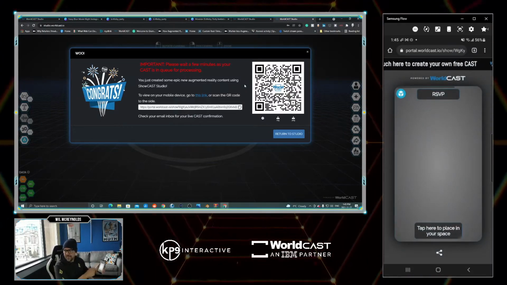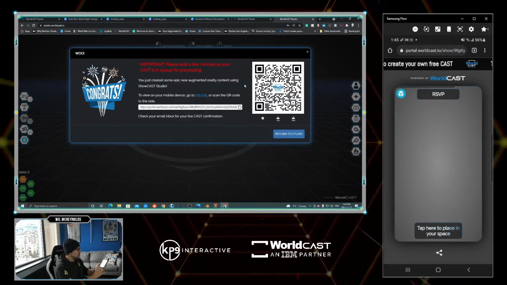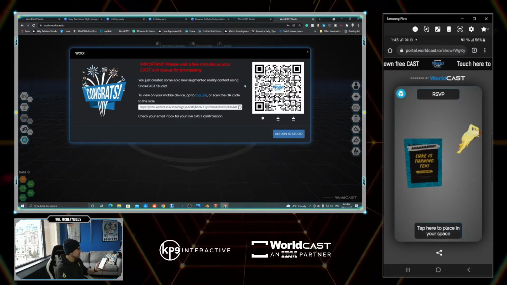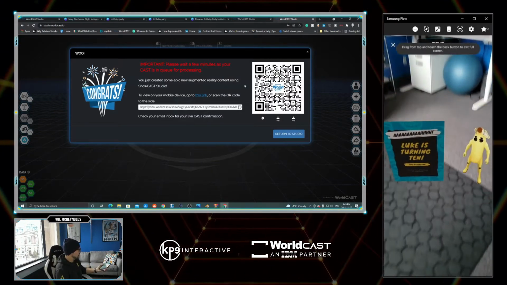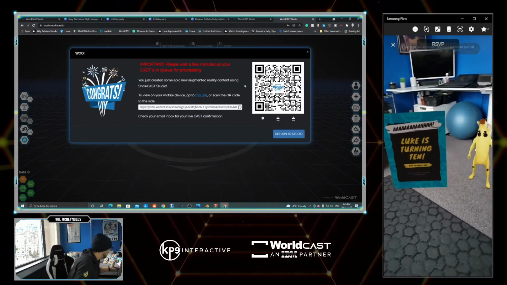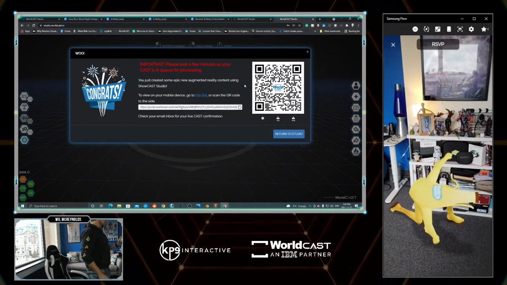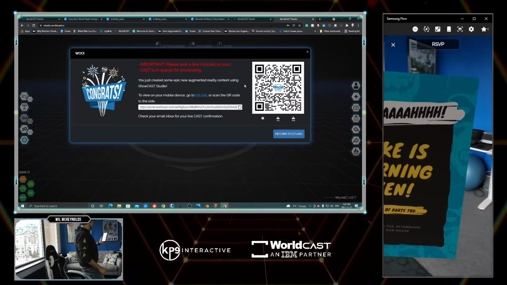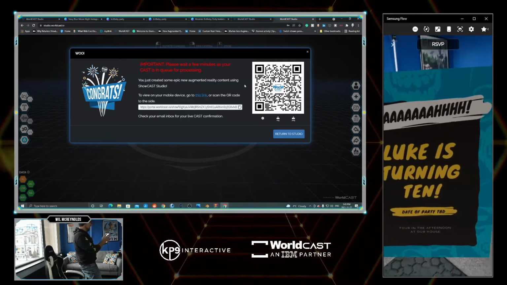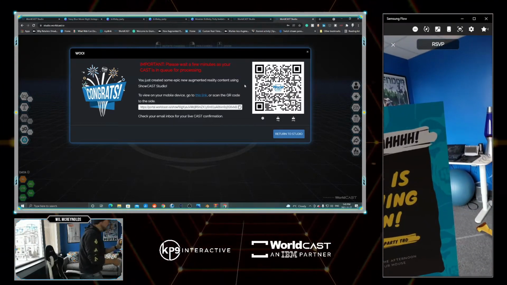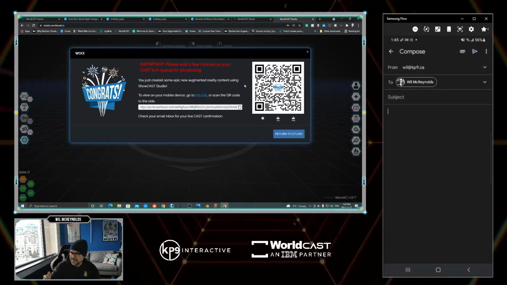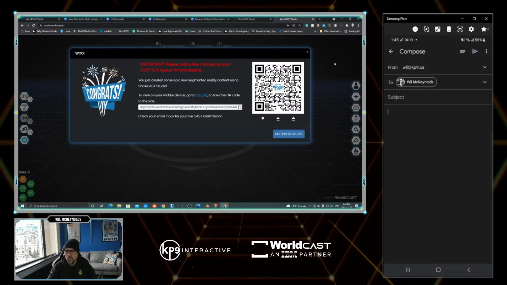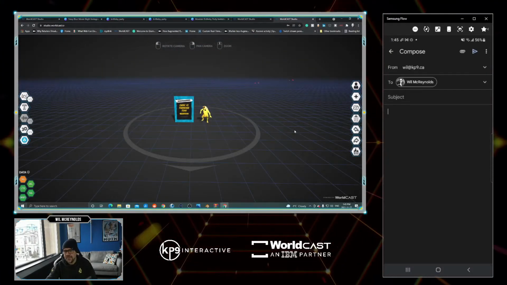So we have the RSVP button, as you can see at the top. I'm going to let it load. I'm going to tap to place in my space. So we have Peely. And we have the Lucas turning 10, and if I tap RSVP, it will open up my email address or go to whatever link that I would have defined when I created this. Let's go return to Studio.